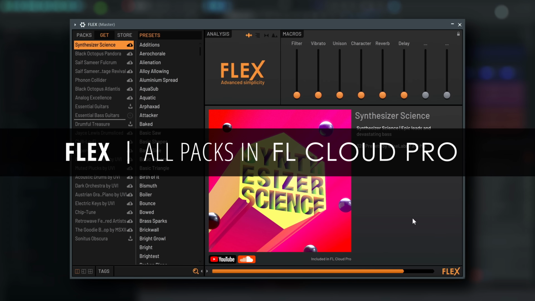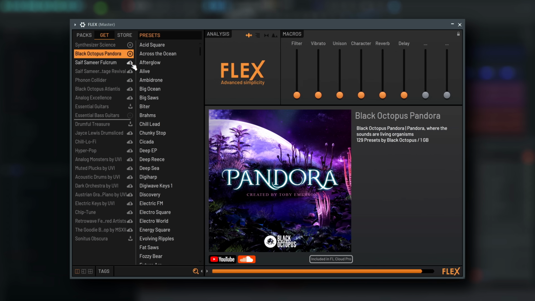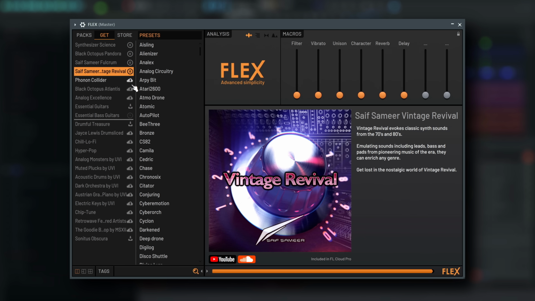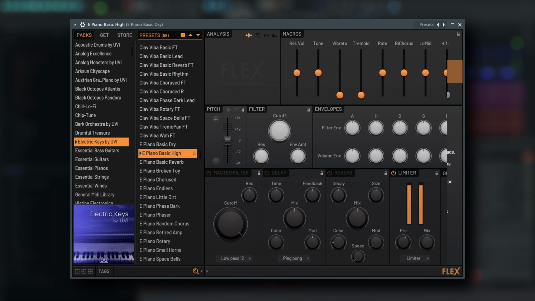This one's two updates in one. FL Cloud Pro subscriptions now include all Flex packs, and in turn, Flex has been updated to support this new option. When you have a Pro subscription, you can immediately download all packs. See which ones are using your FL Cloud plan by the cloud icons here. This does not override your perpetual FlexPack licenses.